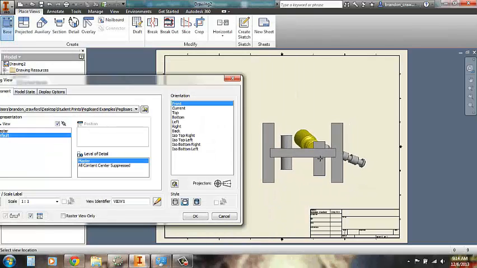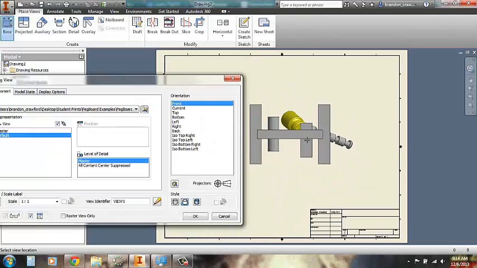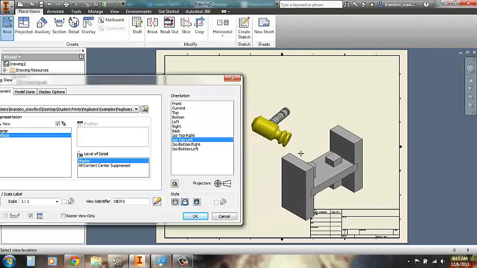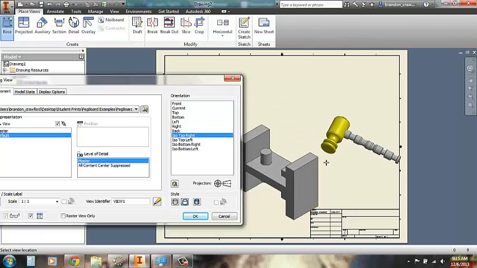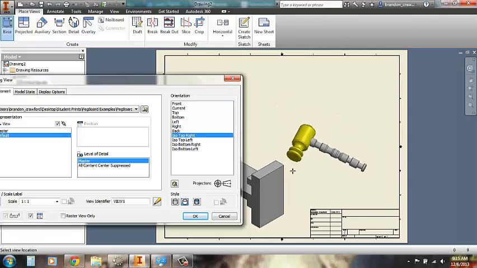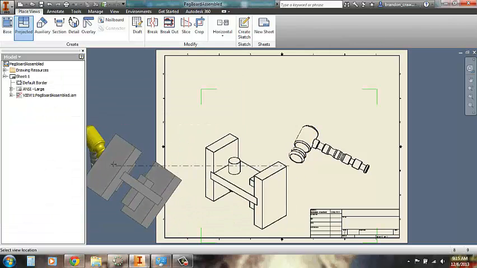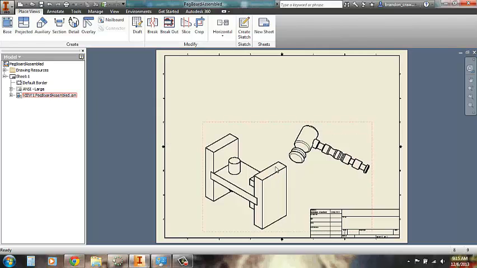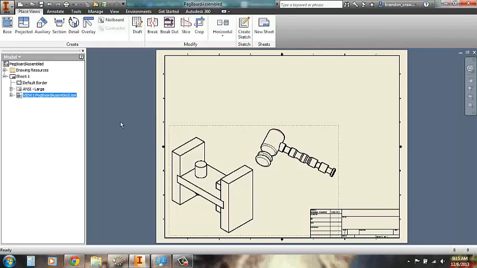Now notice that's the view it's going to give me because I'm doing a front orientation. That's probably not the best view for me to do. So probably either the ISO top right or the ISO top left. The way this falls, I like it a little bit better this way. So that's how I'm going to put it in. I'm going to right click and say OK because I'm done. Now if I don't like exactly where it is, I can still move that some, maybe over to the side a little.